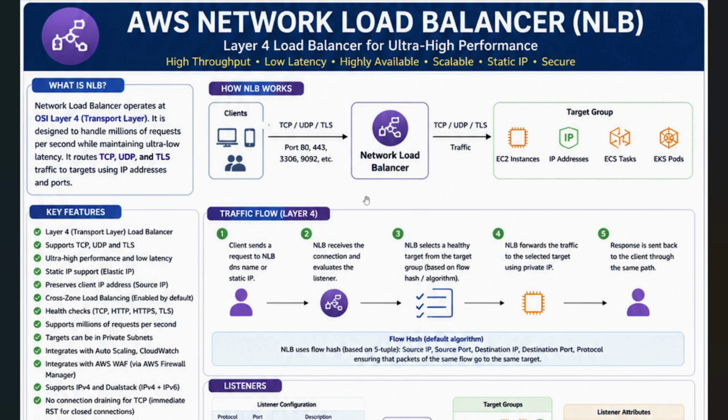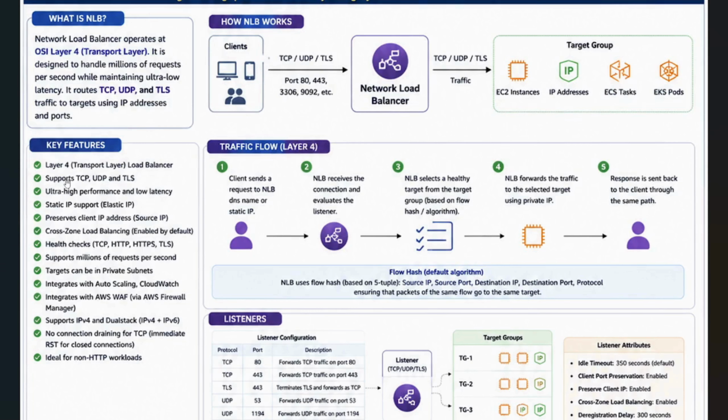Now moving on to the next part. It supports TCP, UDP, and TLS. When we say TLS, it's basically Transport Layer Security, SSL certificate, secure in transit, basically encryption in transit. So that's what it supports. It supports static IP. We'll cover that part, the static IP part.